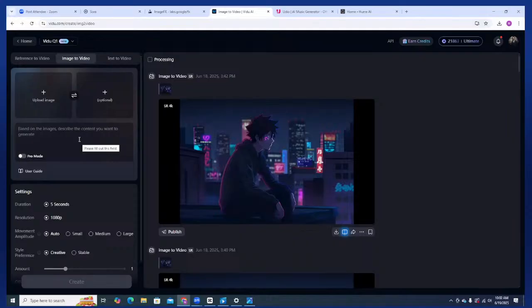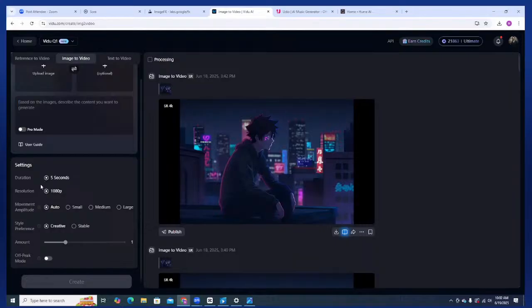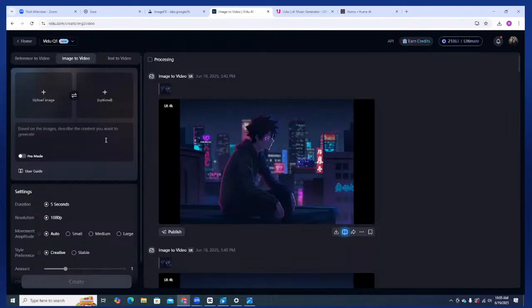I'll try to keep these things simple so we could change a couple words around, like camera movement, character movements, and really see how it can understand our prompts so well. Down here we have settings, and the two that we'll get into today are movement amplitude and style preference. I want to get into those later and just start with the basic prompts for now, and I think that would be the best place to start.